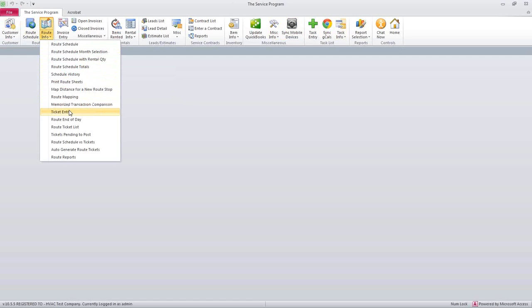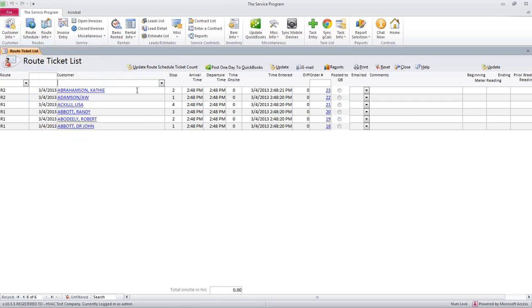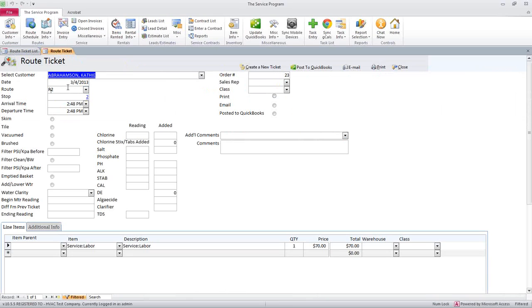So now if I go Route Info, Route Ticket List, I can see those pre-created invoices. Or if I'm using the mobile devices, at the end of the day, I would come to my route ticket list and I would see something very similar to this. All my tickets would be in here, created from the techs in their handhelds. I would open up each ticket and be able to see what they have done, any additional line items that I may need to bill for.